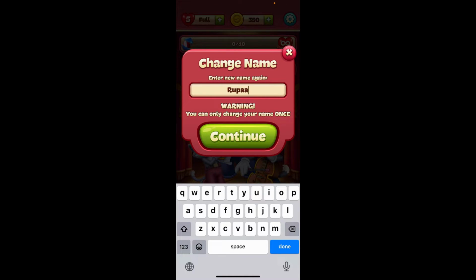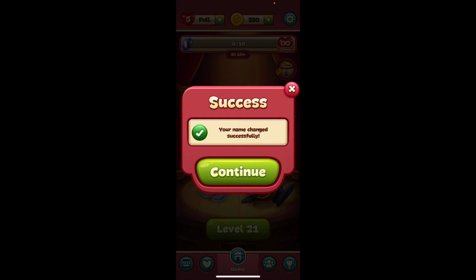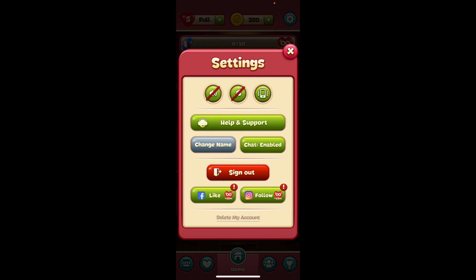Enter the name you'd like to change to one more time in the box and tap on continue in order to change your name. Confirm your name by tapping yes and wait for a few seconds, and you have successfully changed your name on Toon Blast. So that is how it can be easily done.